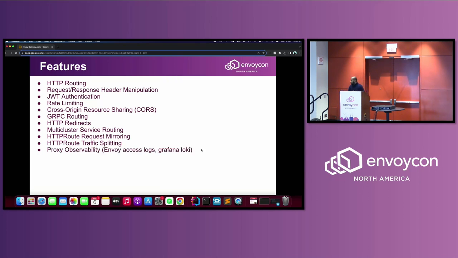This is the most exciting part for me. So, proxy observability. In the 0.6.0 release of Envoy Gateway, we have proxy observability as well. We can have Envoy access logs, and we can look into metrics and traces on Grafana Loki. So we can have a lot of observability on Envoy proxies, and it was not available before. So it's very exciting for me right now.